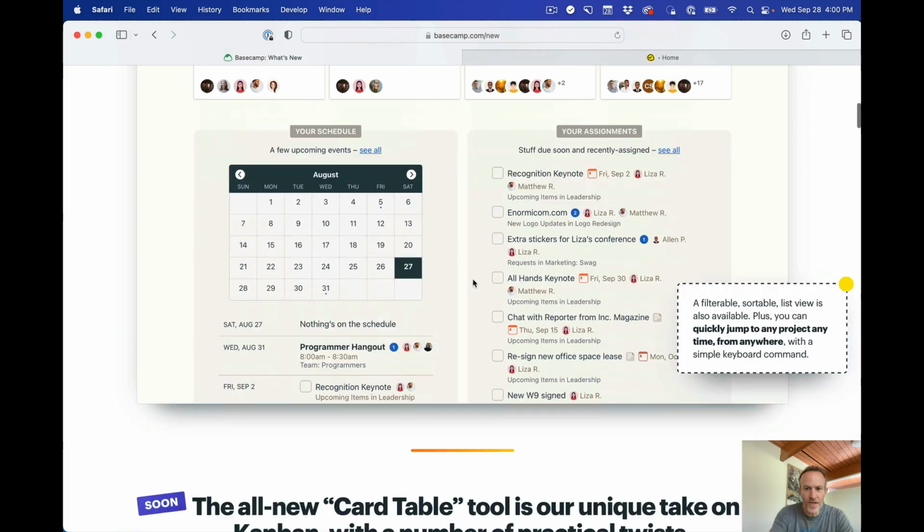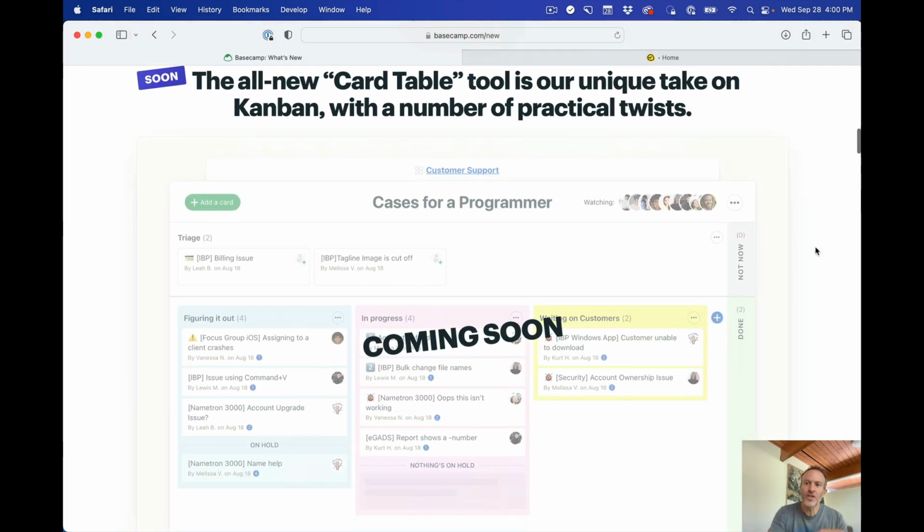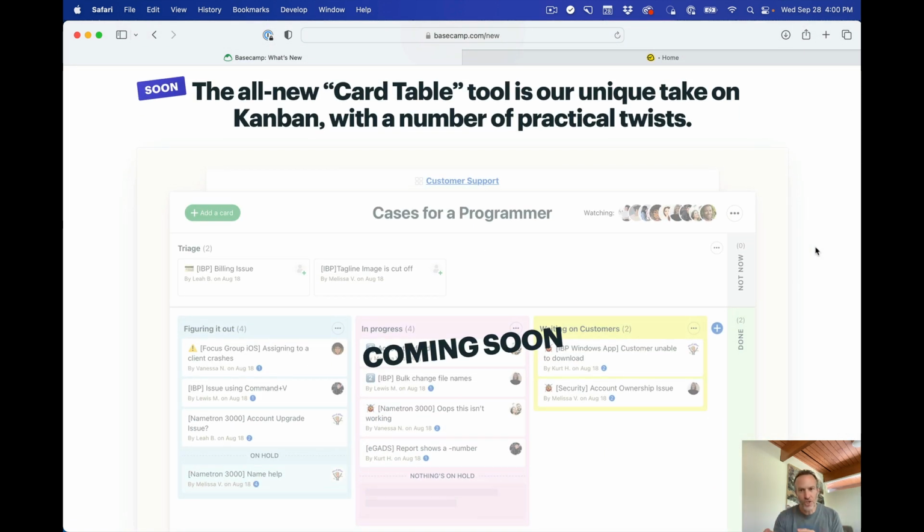Let's scroll down to the next thing. Now, I'm not actually going to show you this because it's not officially launched yet. Although, I will show you this because by the time you watch this video, let's say you're watching it in a month or something, you'll probably have this. So I will take you through this briefly. I'm also going to do an entirely separate video on this too. We have a brand new feature called Card Table, which has been a long time coming, one of our top requests.